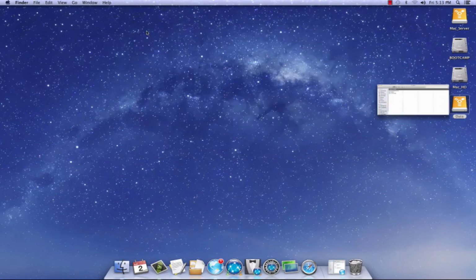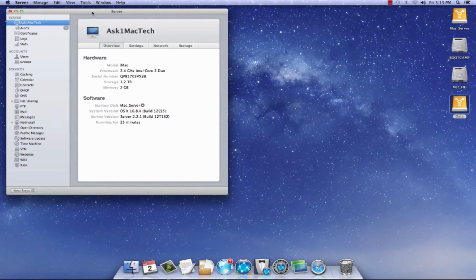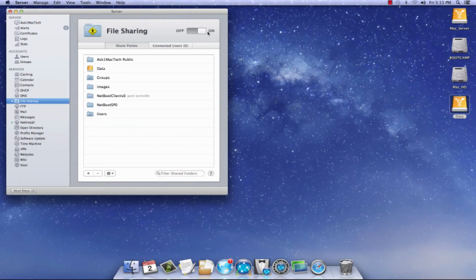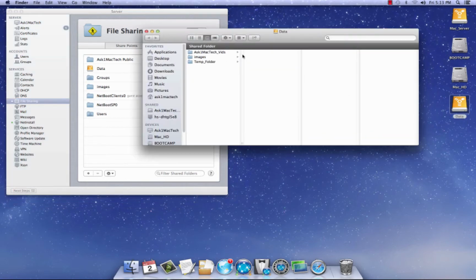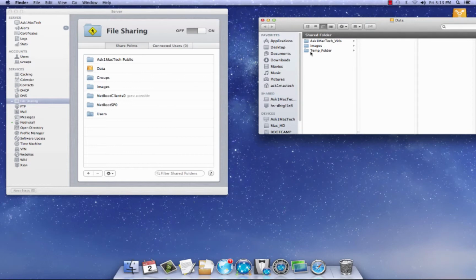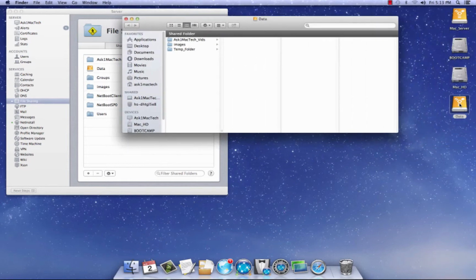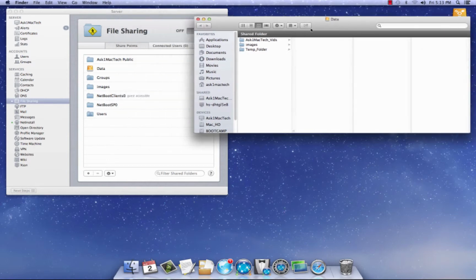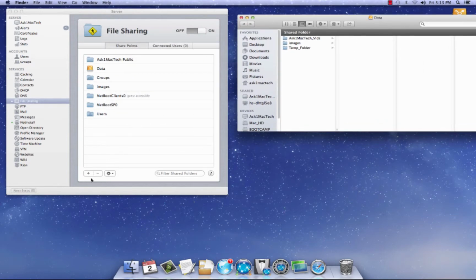Okay, so if you want to use your server app for this, OS X server app, you got to launch it and you got to come down here to file sharing and you have to make sure you turn it on. And so now, basically, you want to navigate to where your folder is, where you made it. So I put it on my data drive right here. So what I'm going to do is come down here. You got file sharing. This is the service.